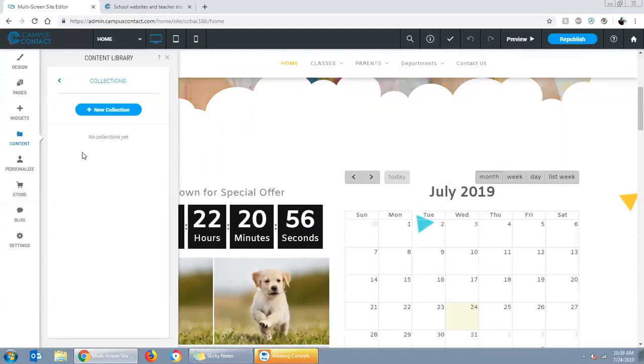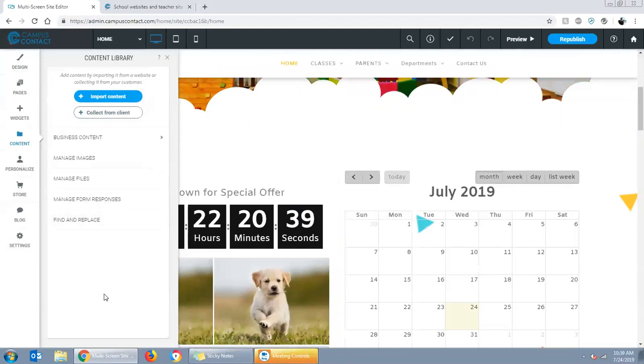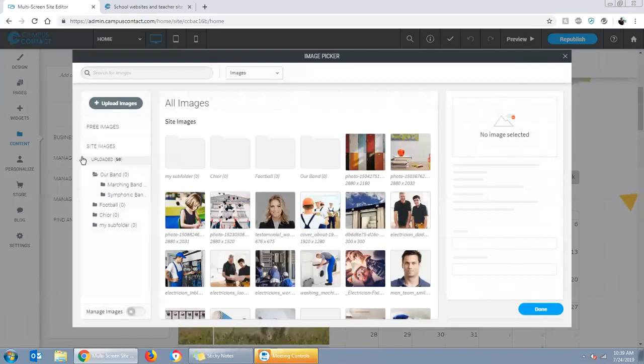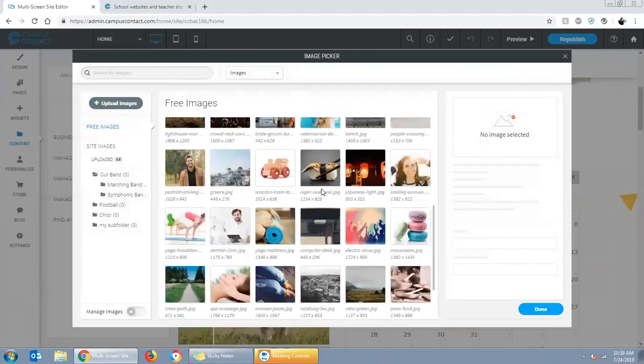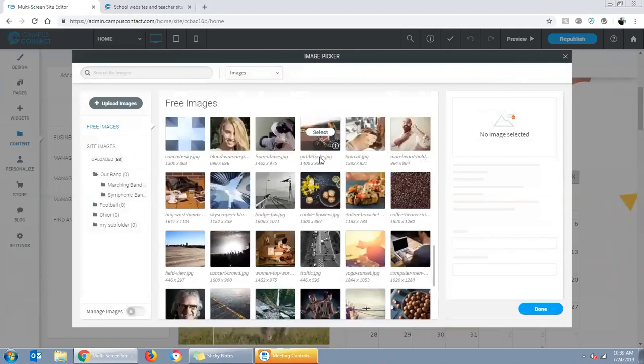So you can create new specific collections of photos or even content such as documents. You want to create a whole new collection for HR documents. You can add them in there, and you'll have a different folder specifically for whatever information it is you want. You can manage your images in here, and there's literally thousands of images already provided for you. So there's free images that we provided, and there's a huge library of photos available.